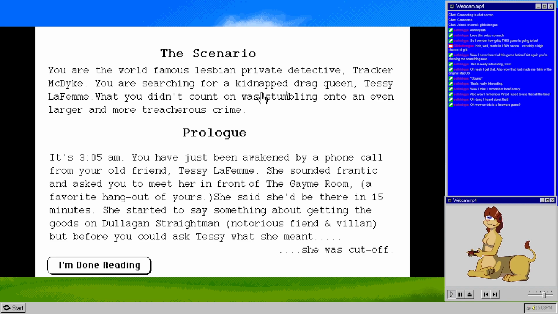You're searching for a kidnapped drag queen, Tessie LaFemme. What you didn't count on was stumbling onto an even larger and more treacherous crime.